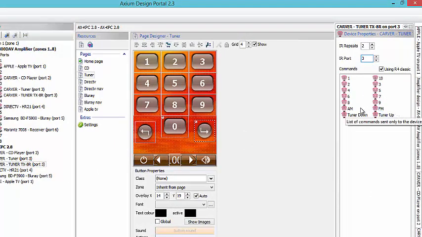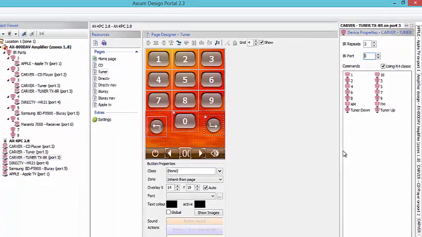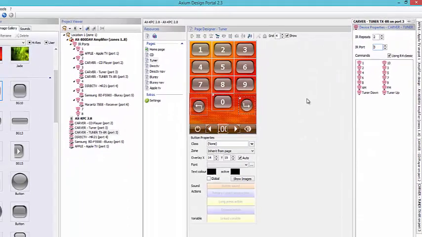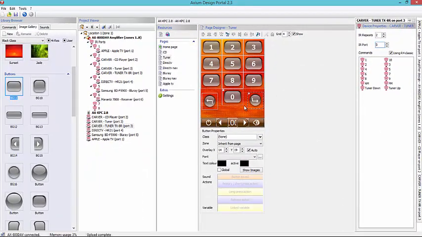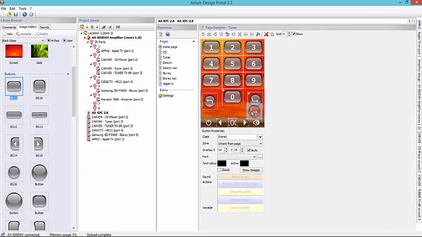Let's take a look at that carver and actually see. Maybe there's a command we may want to replace that with. Not one that I could see. But what I can see is missing from here is a tuner up or a tuner down button. Okay, how do we get that tuner up or tuner down button? There's a couple of things we could do.